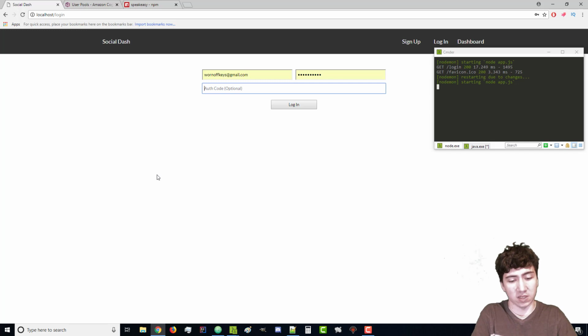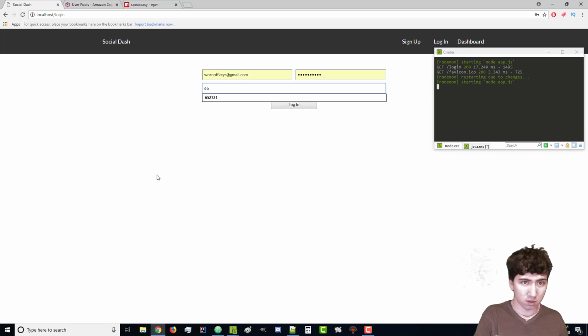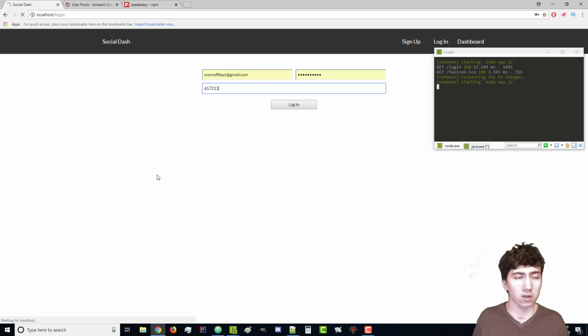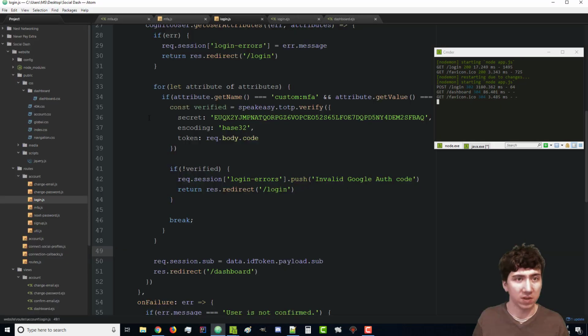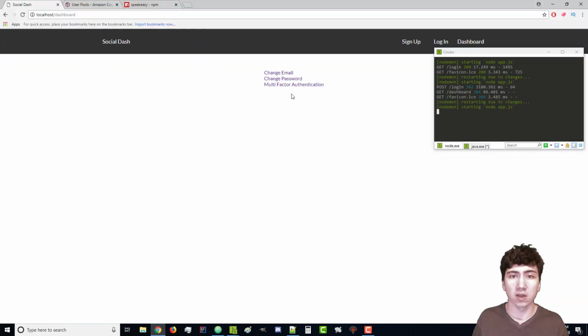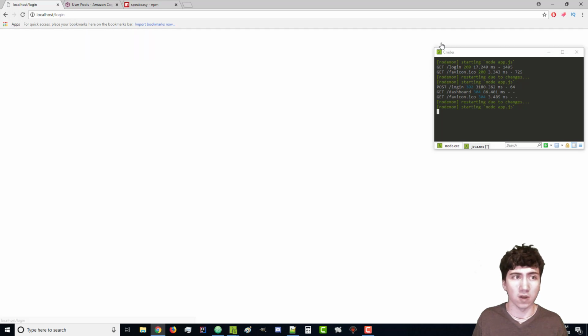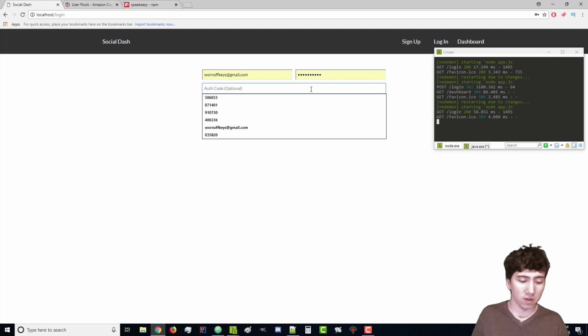So here I am, my code's about to reset. Let's type in the new one. 657211. Let's log in, and we see that we should go to the dashboard. Okay, so that's good. Now let's, oops, wrong file. Let's log out by saving this to reset it, because I don't actually have a log out method yet. So let's go to login, and then, okay, here it is.